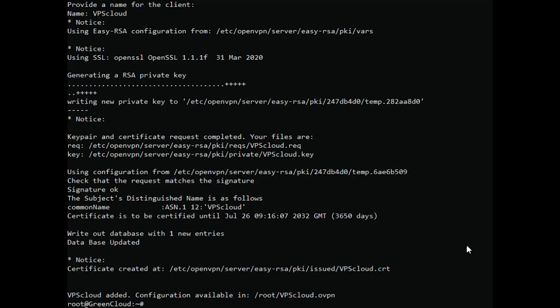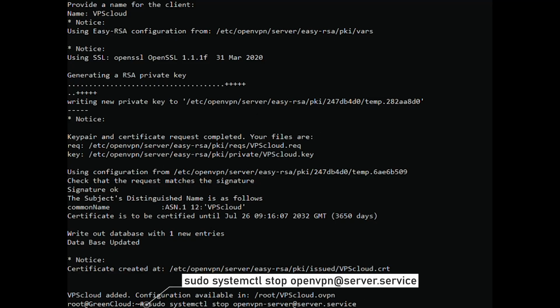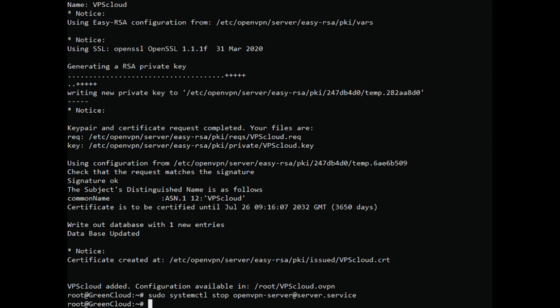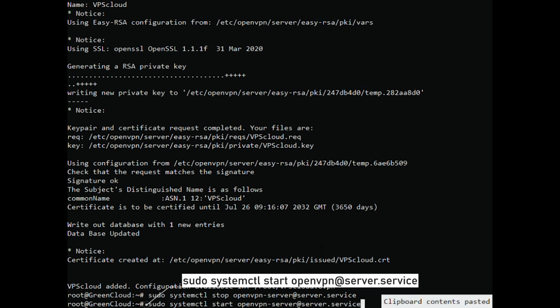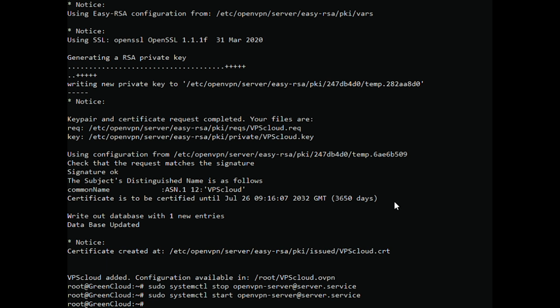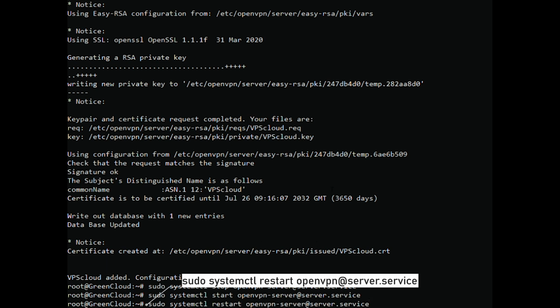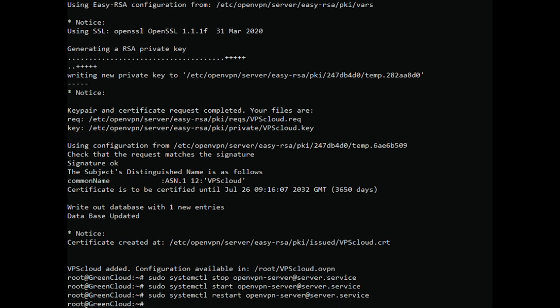To stop, run the following command. To start, run the following command. To restart, run. To display status, run.